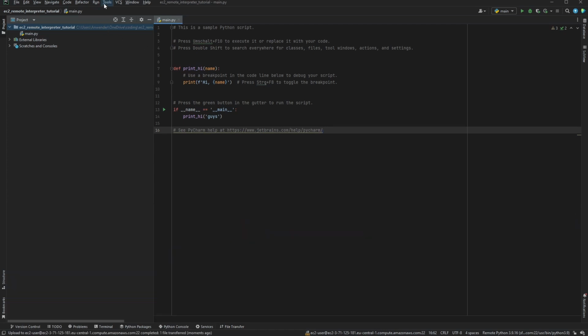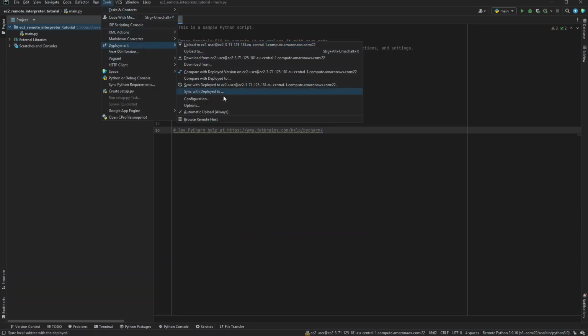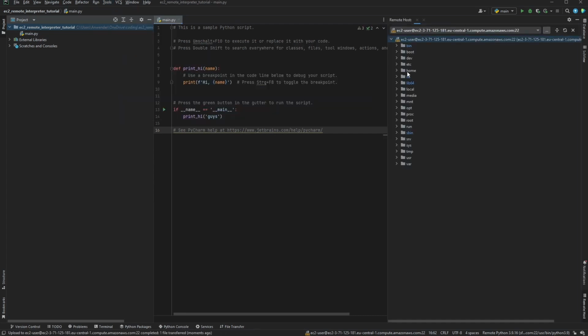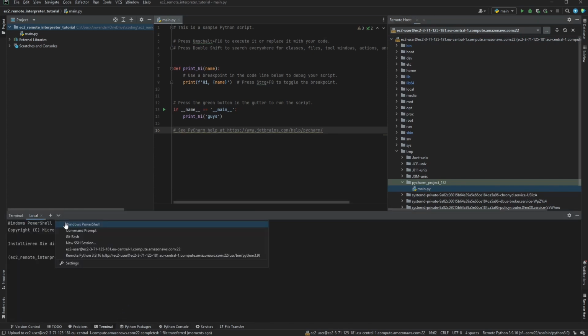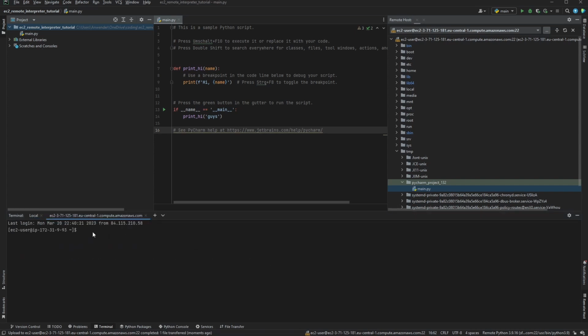And if you would like to prove that, you can go to Deployment and the Browse Remote Host tool. And now you see the whole directories of the instance itself. And under tmp and pycharm_project_132, you can see our main.py. And when we now like to connect to this instance in our terminal, we are now on it and say ls.